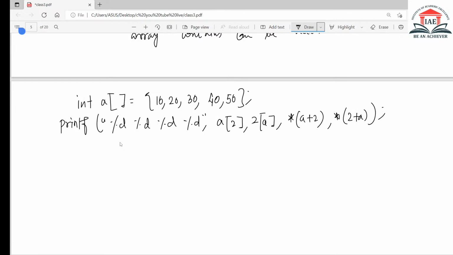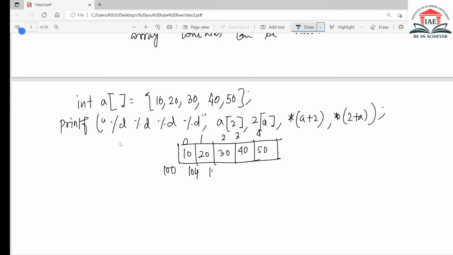So what does it mean? That means if this is 10, 20, 30, 40 and 50, with indices 0, 1, 2, 3, 4, and if this is 100, this is 104, this is 108, 112, 116. So A[2], same as that, they will give you the same thing. That means A[2], that location, *(2+a), that will also print 30, because both are same. *(a+2) will also print 30, *(2+a). That means in that case, everything is printing the same thing.